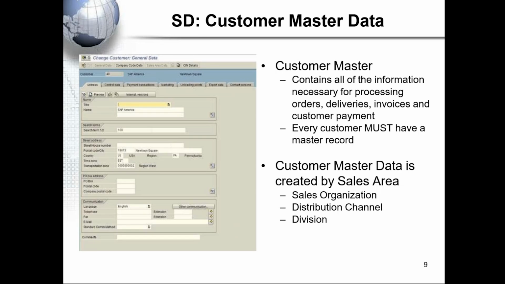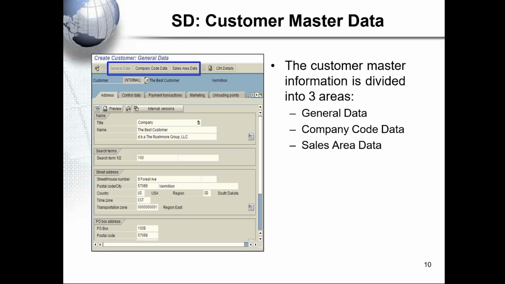Customer master data is all about customer information. And customer master data is divided into three areas. That is general data, company code data, and sales area data. General data is basic information about the customer. Basic information is like name, address, communication details, mobile number, phone number, email ID, right?